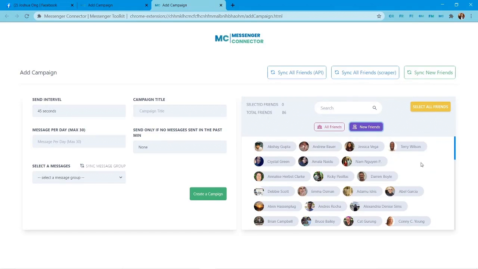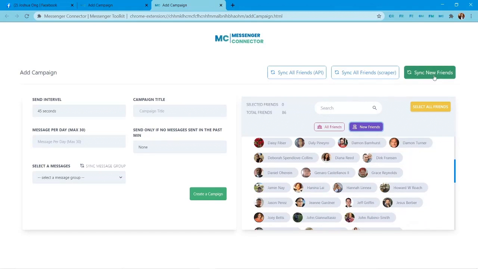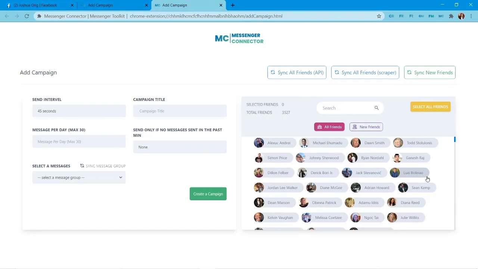So this is the people that is scraped, right? So if you have not scanned the new friends yet, then this tab would be empty. All right, so now we are all set.